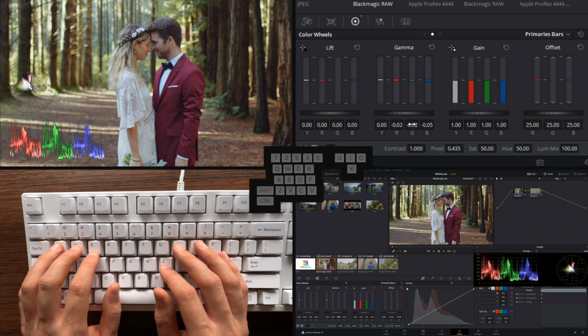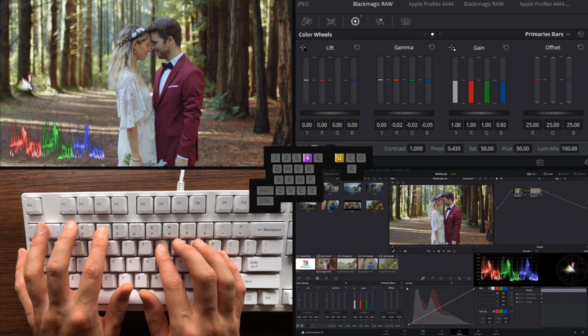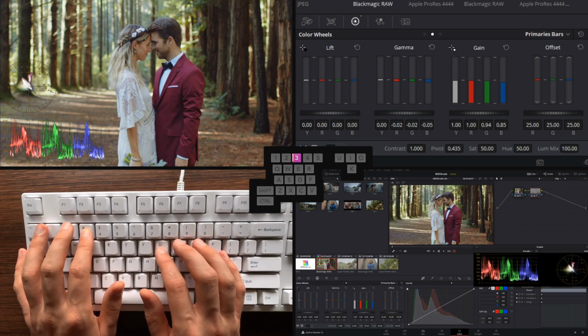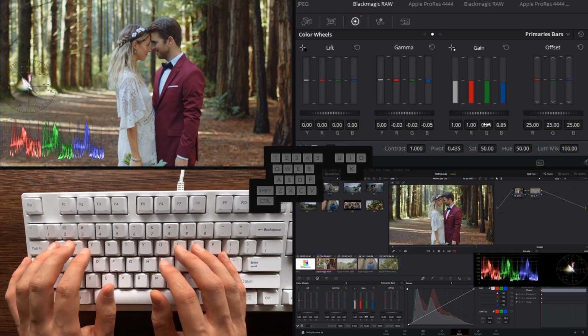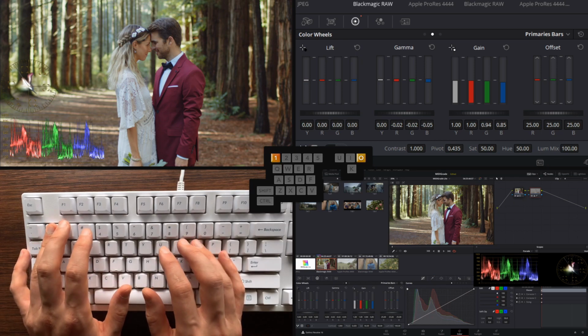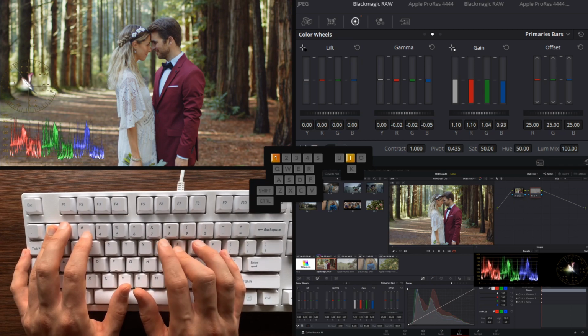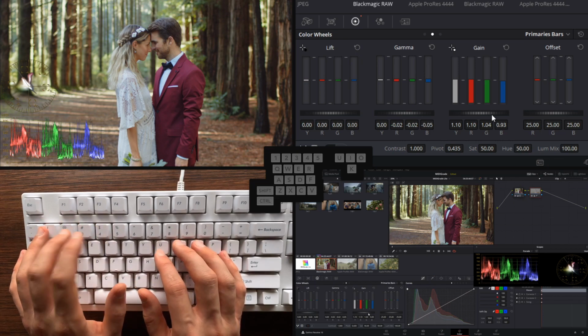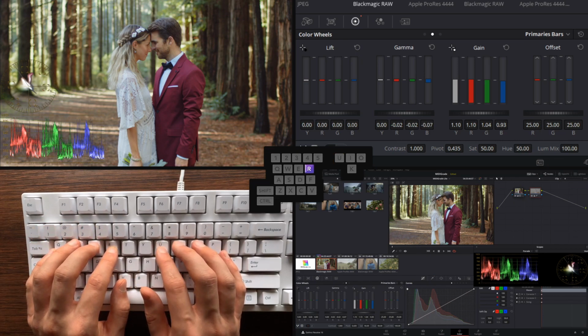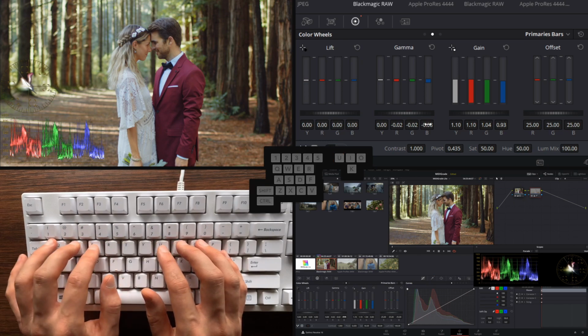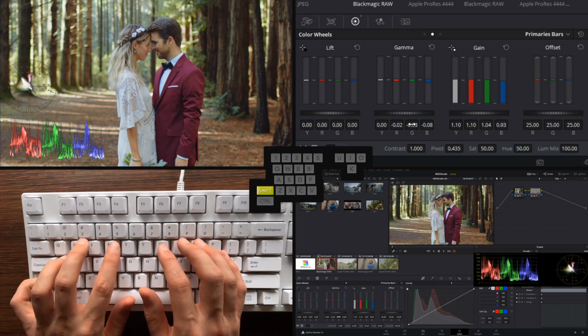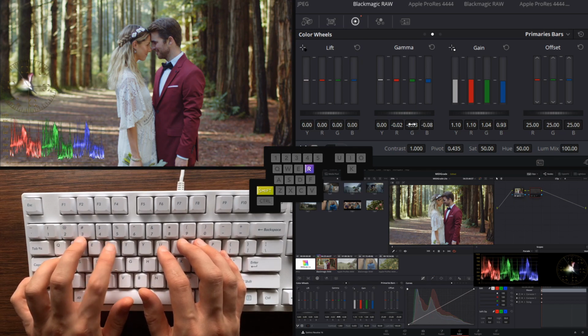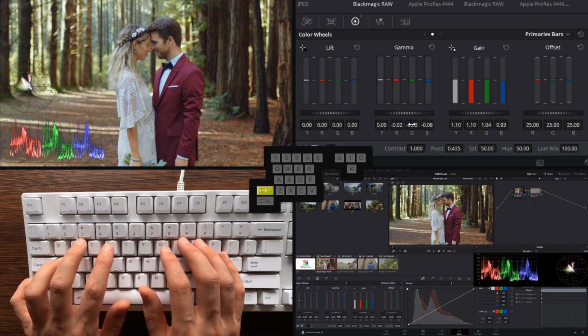And next what I want to do is go to gain and add yellow, take out green. Let's add a little bit of gamma luminance and gain luminance. And still we can take out gamma blue, gamma green, and we are already a lot closer to her skin color.